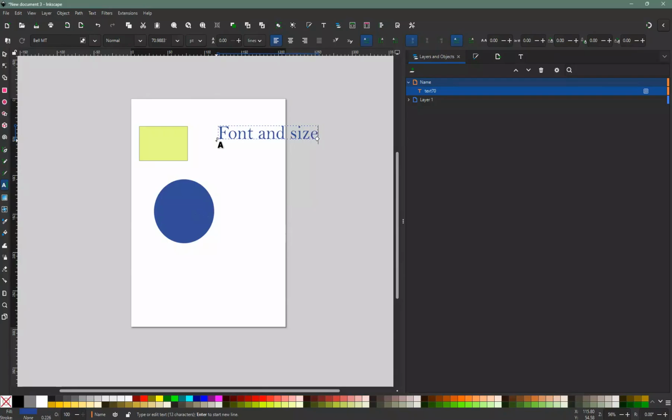To add text, click on the Text tool, which looks like an A. Click on your canvas and start typing. You can adjust the font and size in the top toolbar.